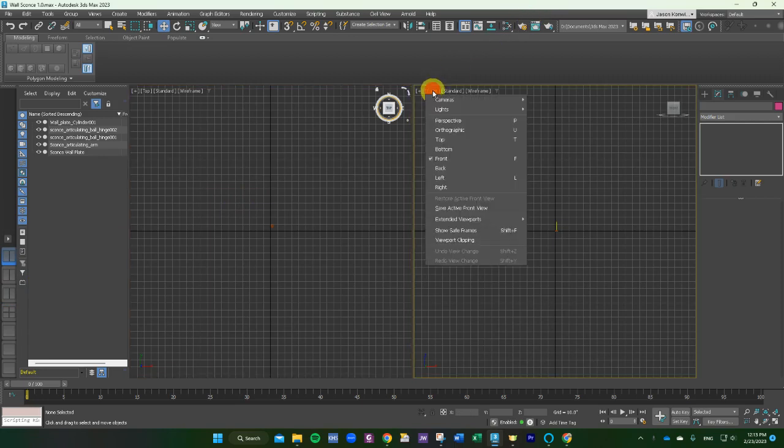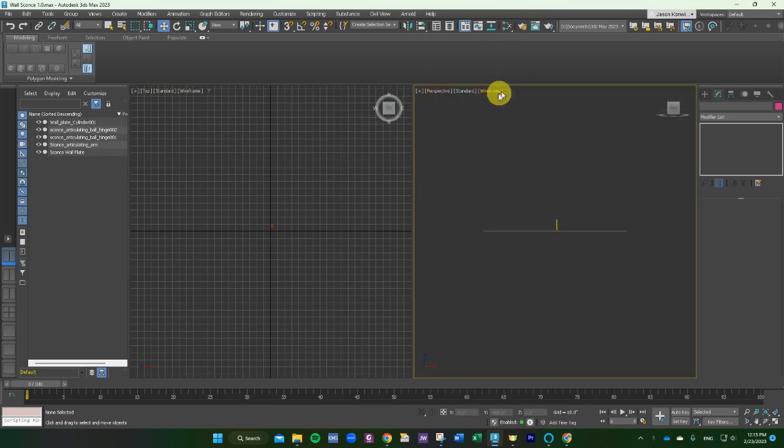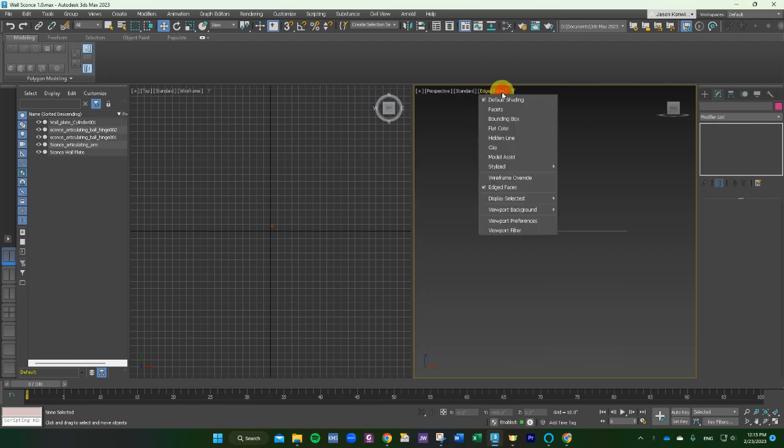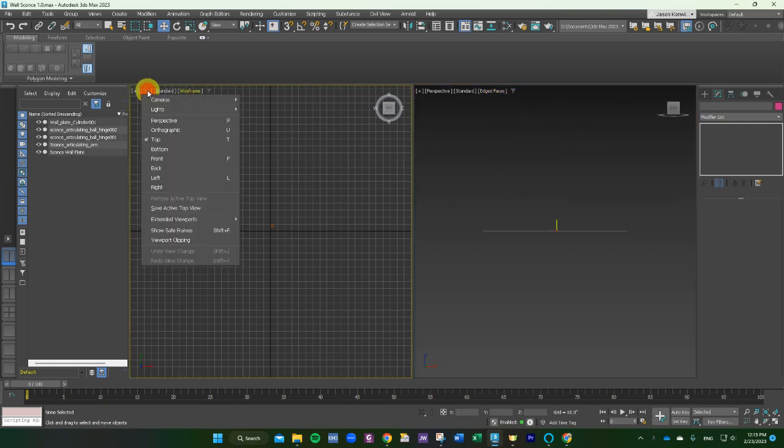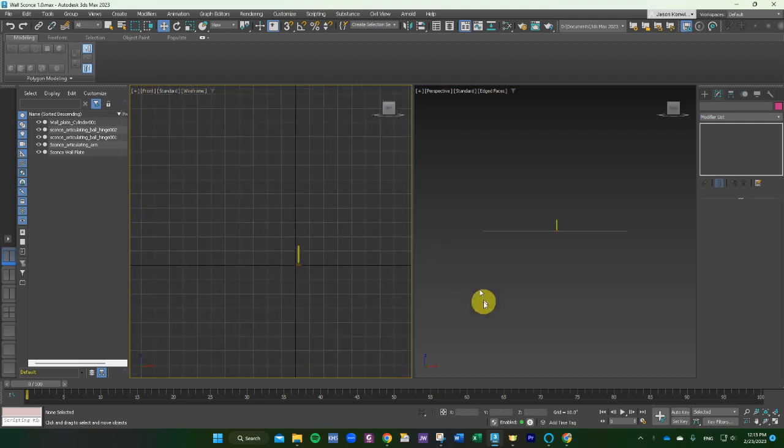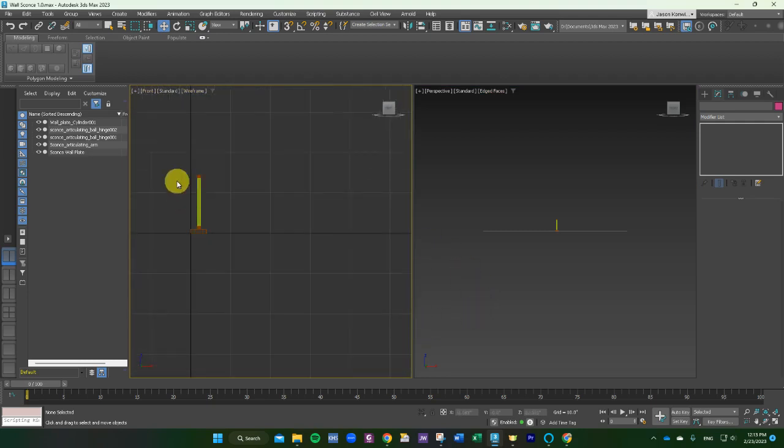This one I want to be in perspective view, and let's do default shading. I'm going to turn on edge faces, so you can hit F4 or not. Yeah, edge faces. And then this one we can have as a front view for now, and then we can zoom in a little bit here. Most of my work is going to be in the perspective view, so I can shrink this down.